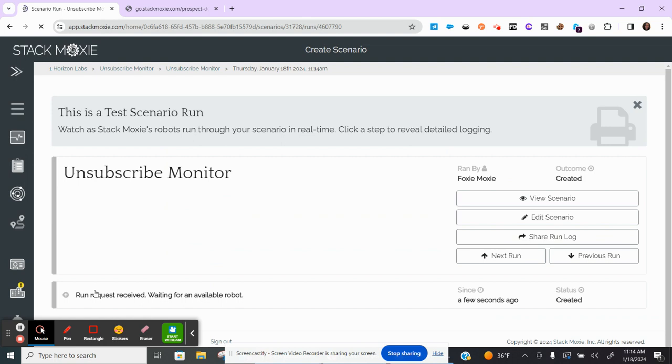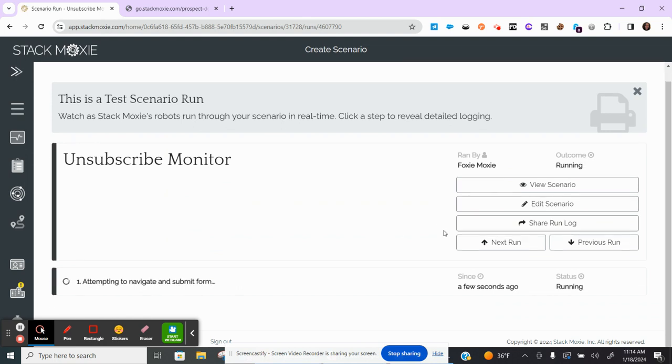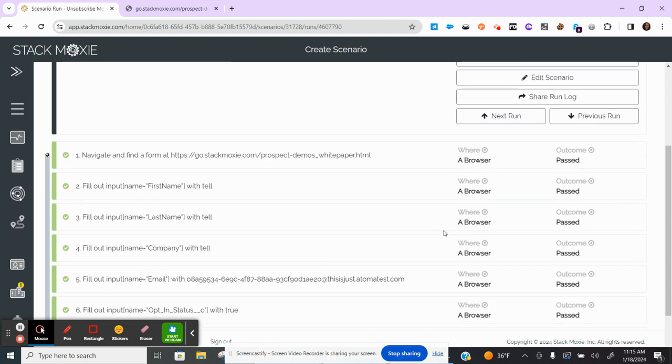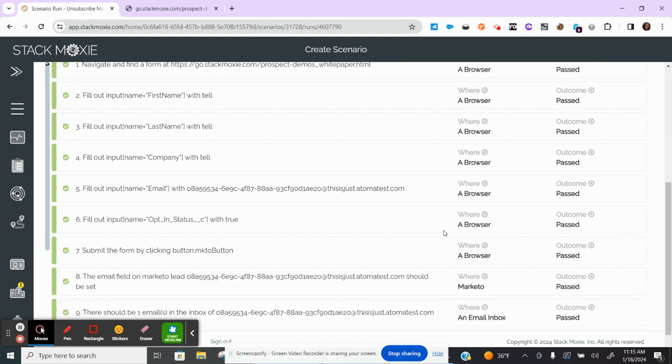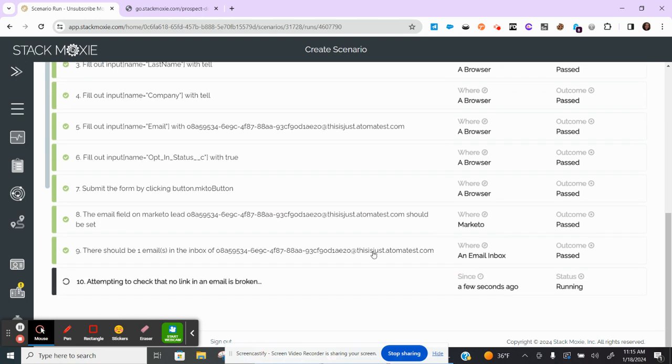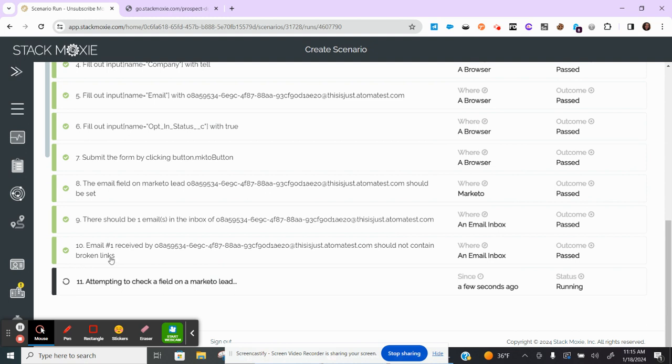Stack Moxie is now going to navigate to the page, fill out the form, and validate the journey that we have written in our scenario. So as you can see, the form is filled out, and now we're checking that the lead got into the system. And then we're checking that an email was sent. We're clicking all of the links in the email. And now we're going to check in Marketo that that lead has been marked as unsubscribe.